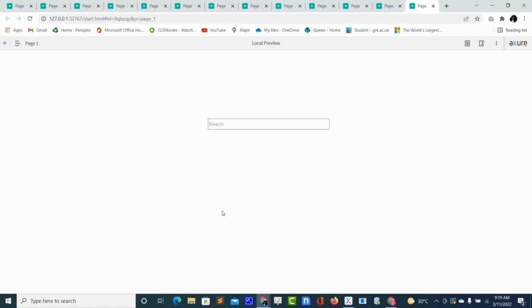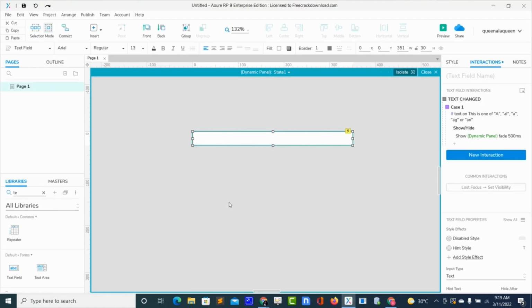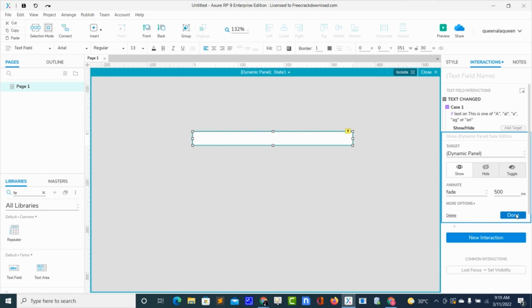So let me just type A and see. The moment I type A, they will all pop up on the screen. So you can do it for other letters also. I will do it for other letters for you to see.